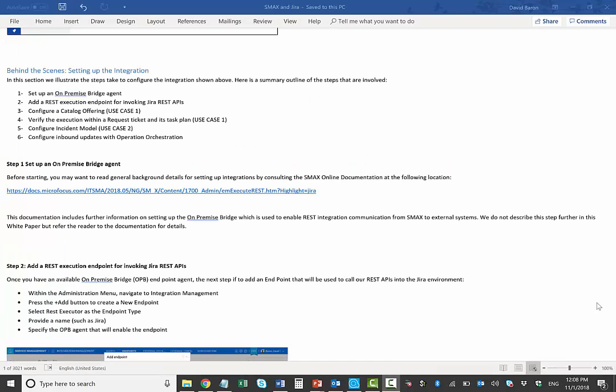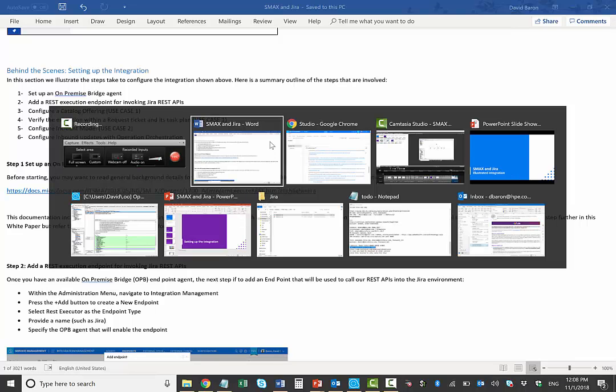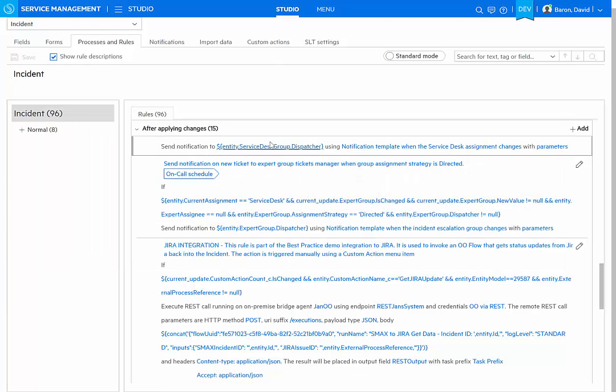The flow that we saw in O will be made available in the marketplace, and instructions for how it gets invoked are also in the documentation that we were looking at earlier, including the setup of a specific business rule that invokes the flow directly.